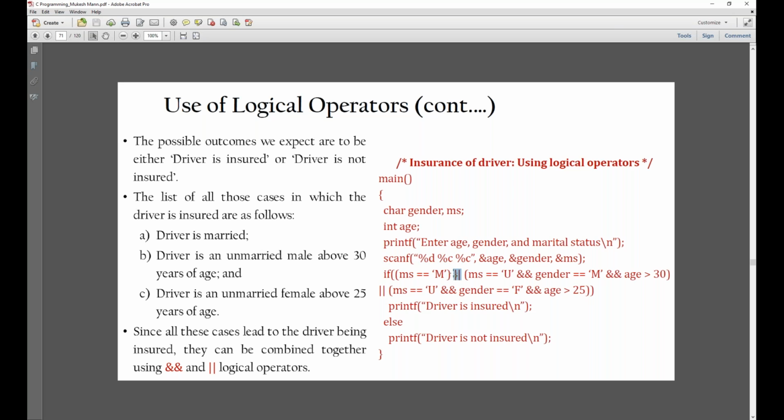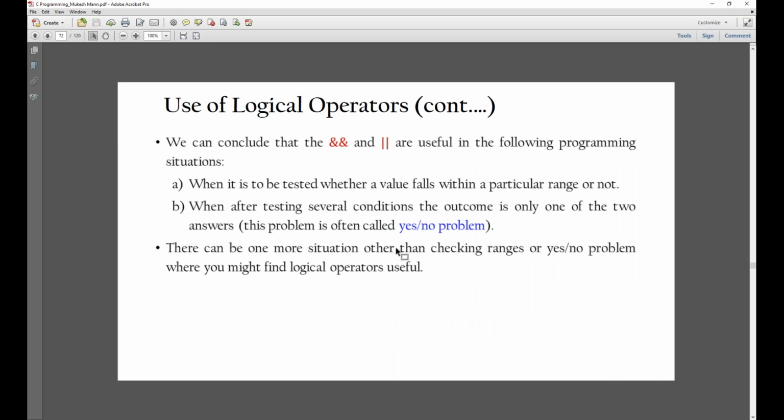Okay, now please mind it. When you have to do programming, where will the useful cases be, where you can think we should use these logical operators? Although there are many cases, these are two high cases where we should definitely use these and or operators.